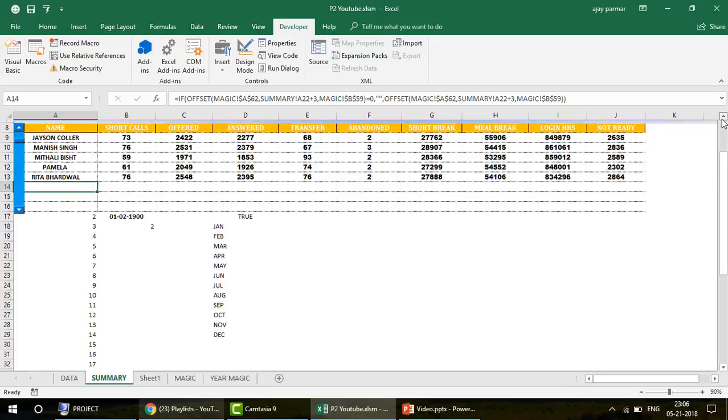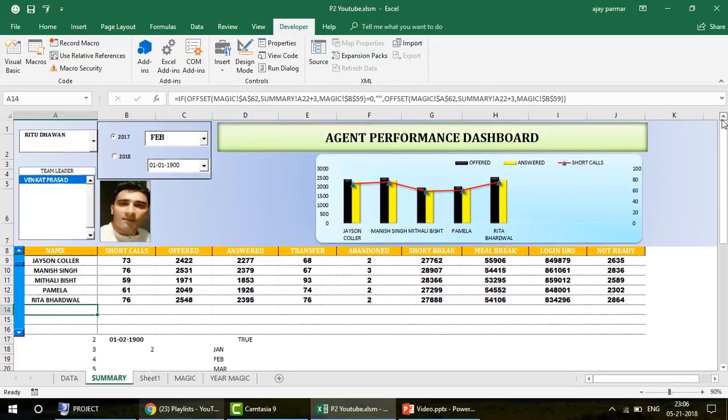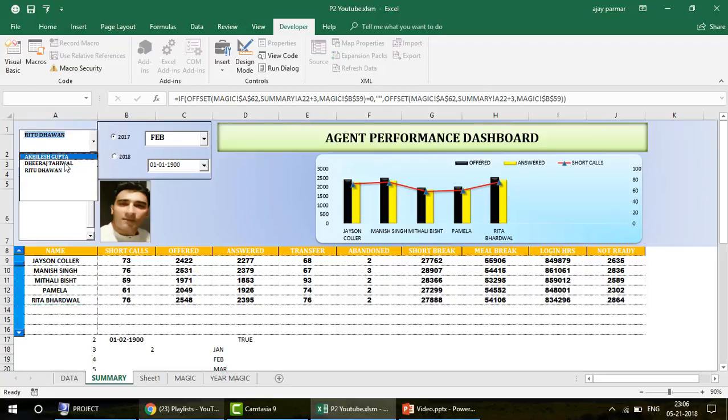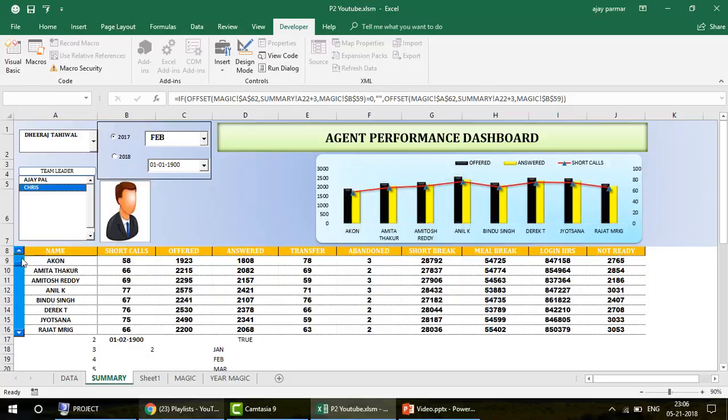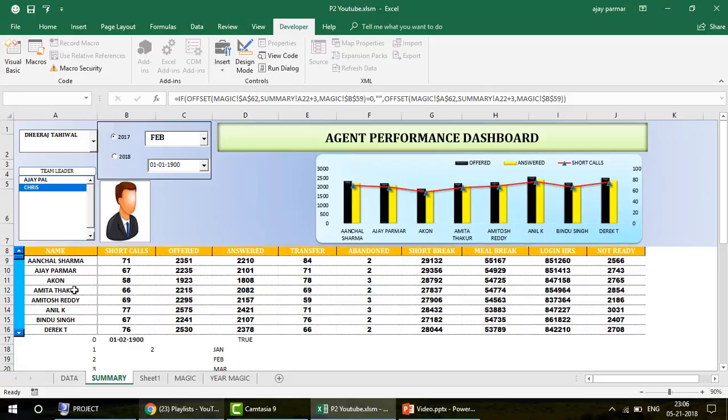So why have I created this? Because I do not want that if I have 50 associate names, I should use 50 rows, right? For example, you will have more visibility if I select a team leader who has a long list. Maybe Chris holds a long list. I click on Chris. Let me show you. Look at this now. When I click here, first this associate comes, Anchal, and then Ajay, and then Akan, and then Amita, and so on. If I have to see more people, I can click here.